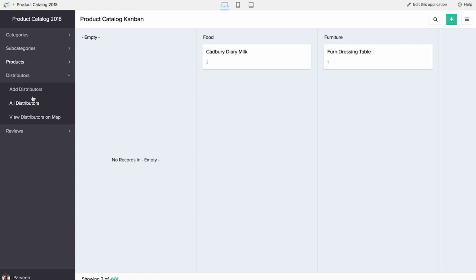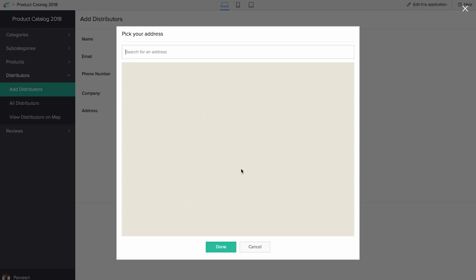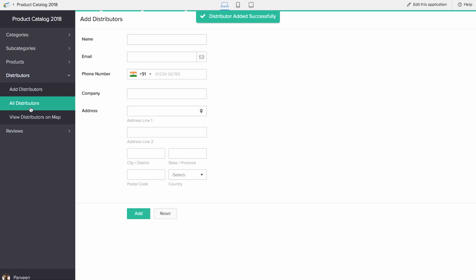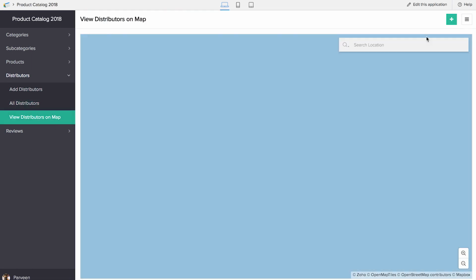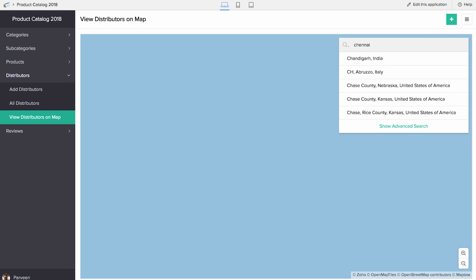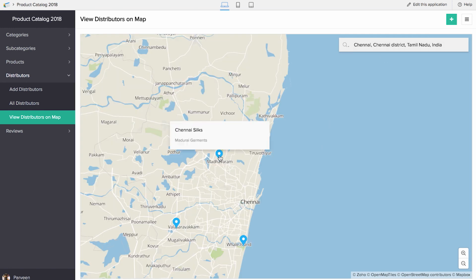Now I'll go to my distributors and I'll add a new one, and this one will be Cadbury Madurai. I add an address and I hit add. Now in my all distributors, I have Cadbury Madurai. When I view my distributors on the map, I can search for Chennai and I can see all the distributors that I have in Chennai. So I can see that I have one Chennai sales here. I have my Cadbury Madurai right here. So our map view is visible.